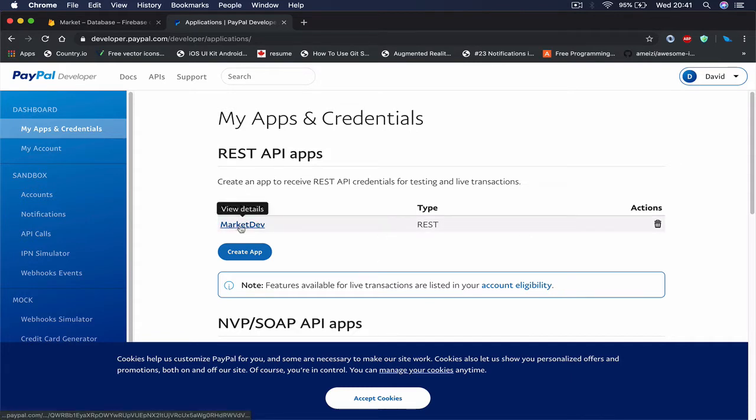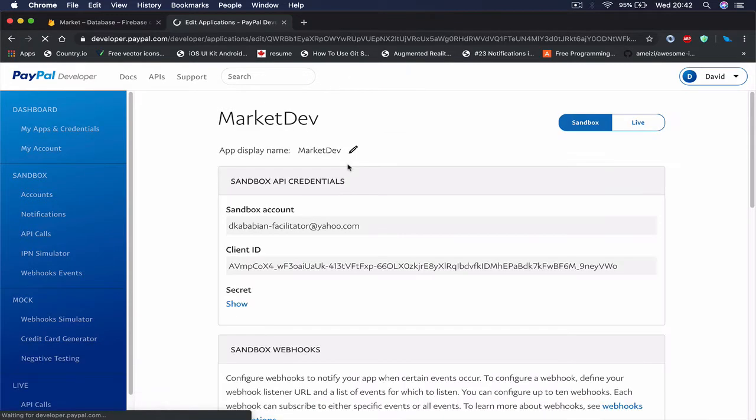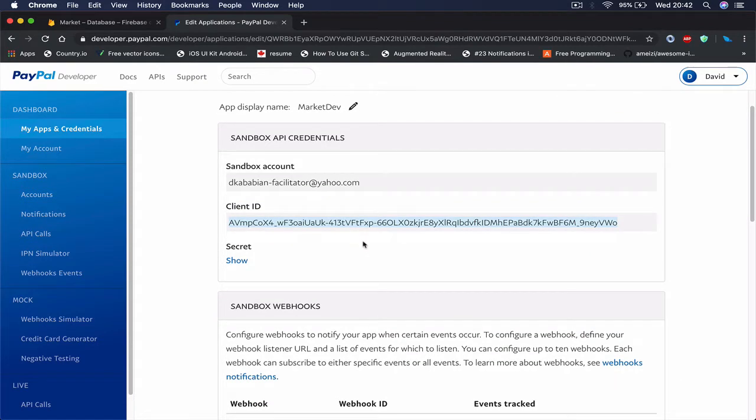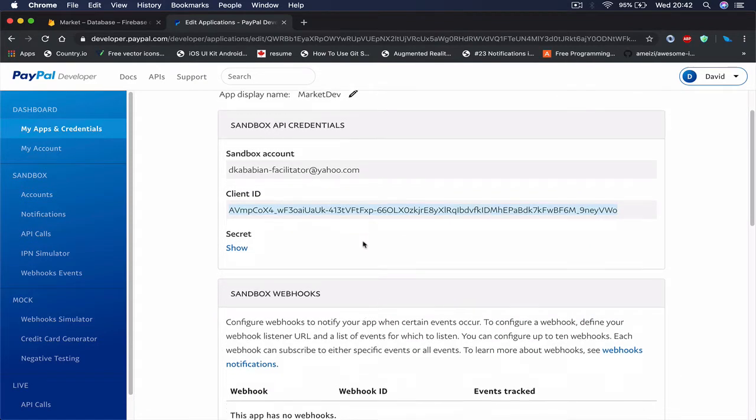And if you click on that after you create the application, it will take you to the area where the credentials are for using the API. What we are interested in is this Sandbox account and client ID. So we need these two. This is basically your email with some extra information in it, and this is the API client ID that we are going to use to connect to our PayPal payment system.